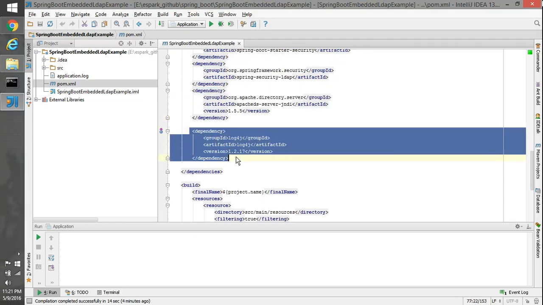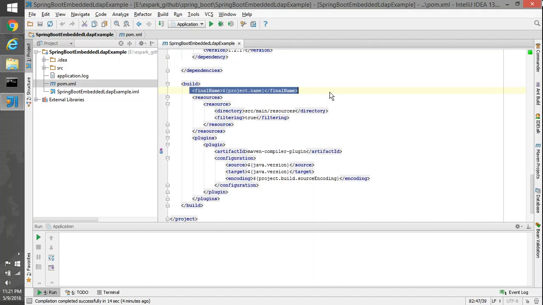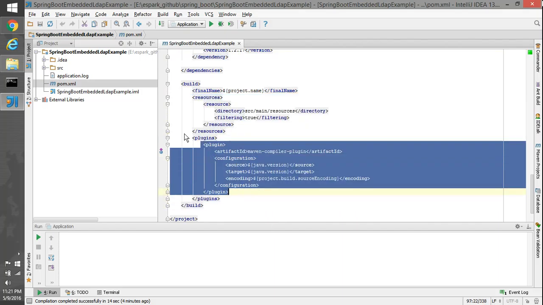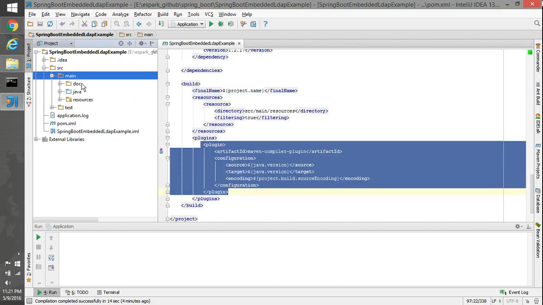So this is a log4j dependency. All these are regular tags for the name of the jar file, the executable jar. This is a regular resource, and then we have a Maven compiler plugin here. So let's jump into the code.